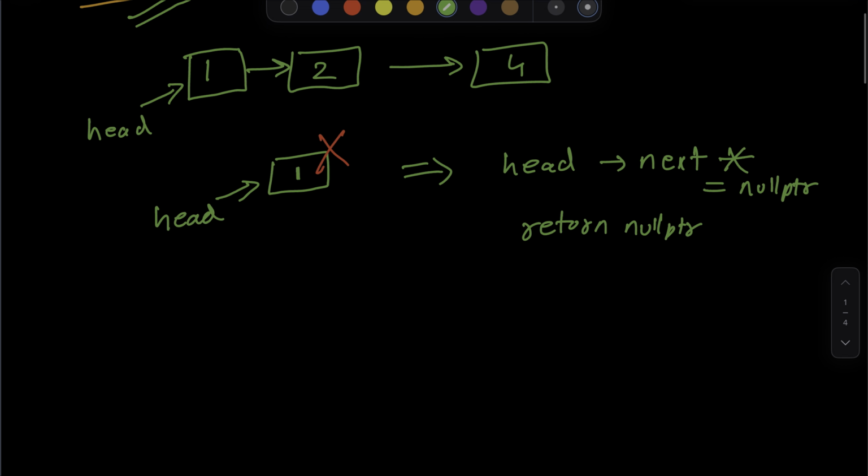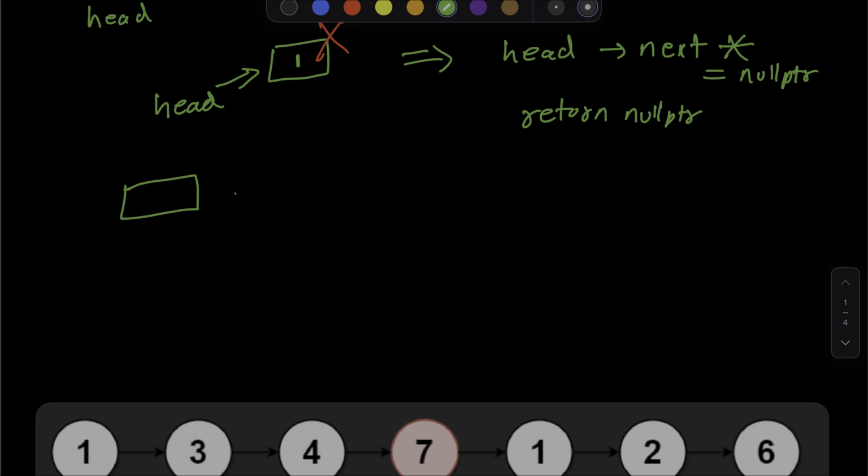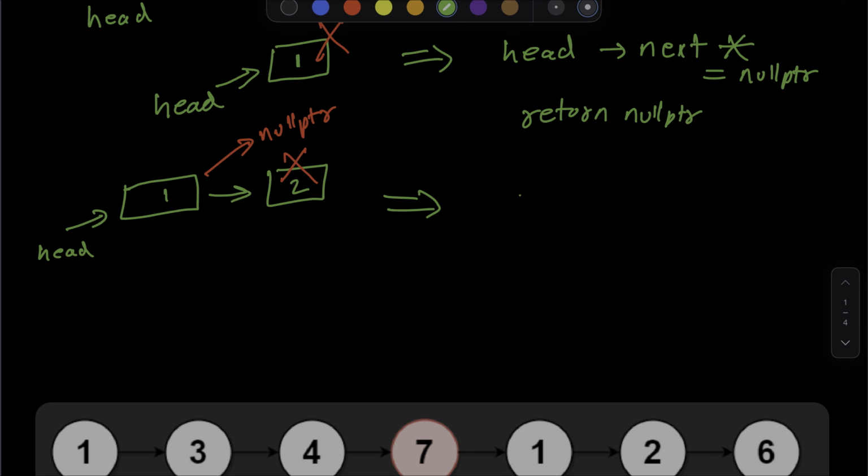But for all of the other sizes, like 2, 3, 4, for 4 we have seen here. For just size 2, I'll create it quickly. Let's say this is head, this is 1 and 2. For size 2, 2 by 2 is 1, and that means we need to delete this second node. So 1 will now point to null pointer. So our answer will become head pointing to only 1, which is now pointing to null pointer.